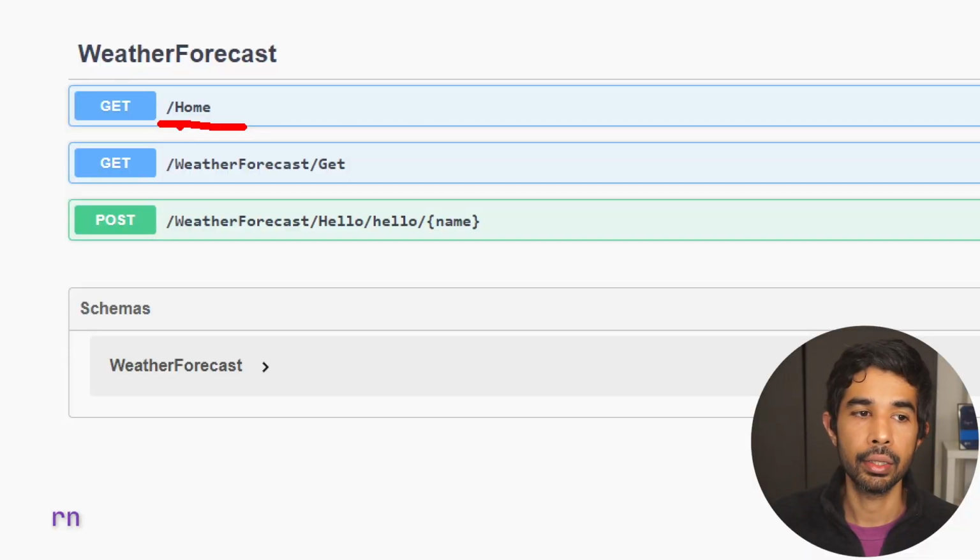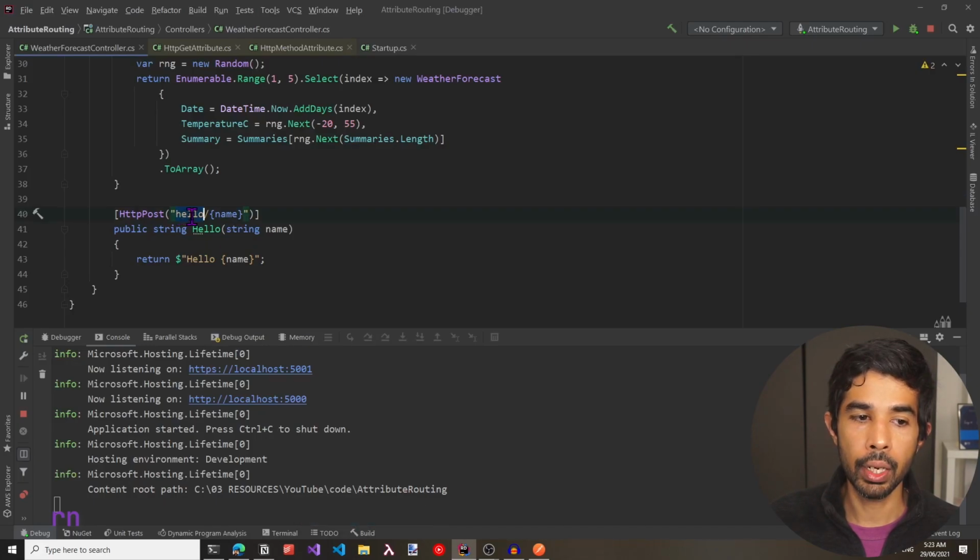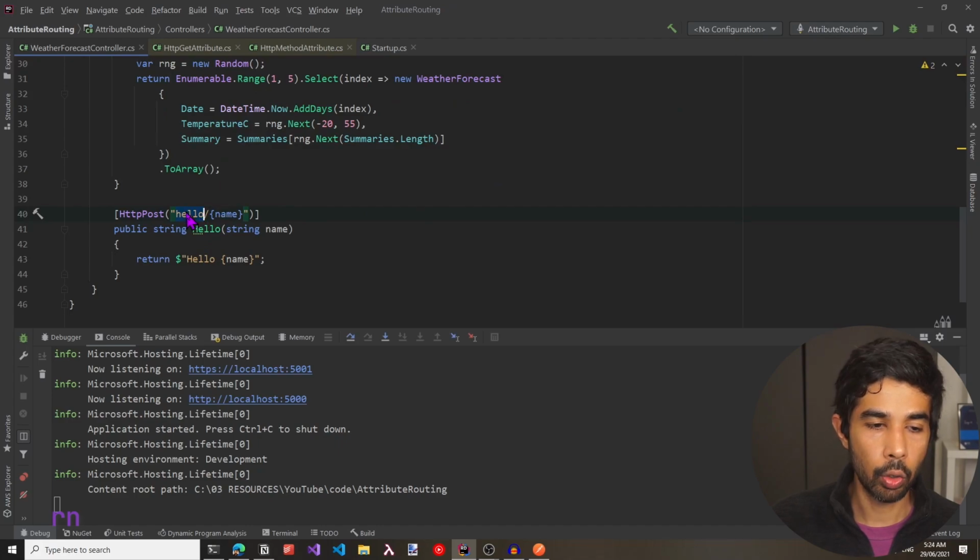As you can see, the /home is still not affected by the changes that we do at the parent level. This is because we used the leading slash. Now for the other two methods, we can see it is getting appended with a /get, which is the function name in this particular case. The same with the new hello endpoint that we created. Since I had specified a /hello in the route as well, this is getting repeated in our example. So if we remove this, it will only have the one /hello inside the route.